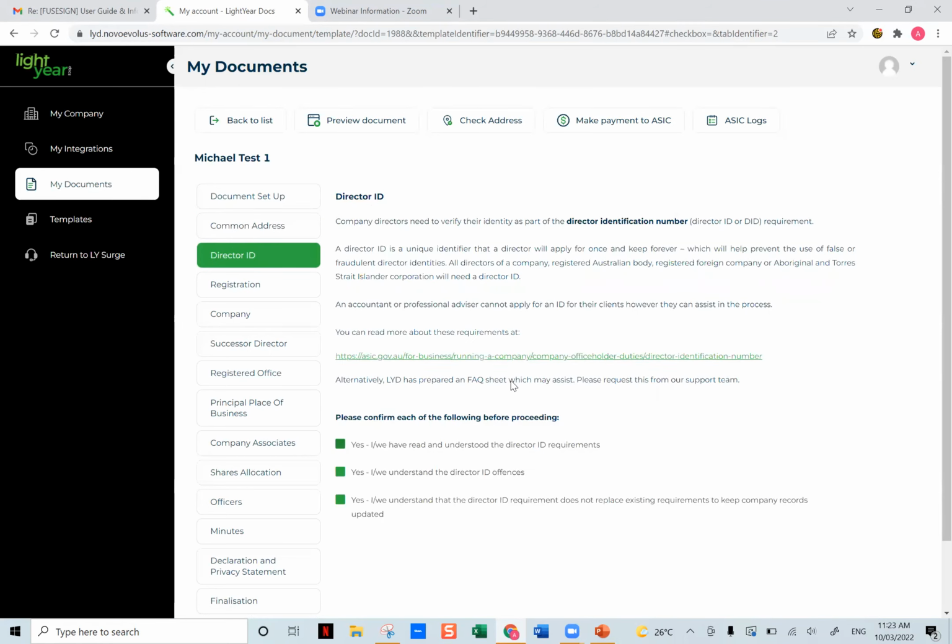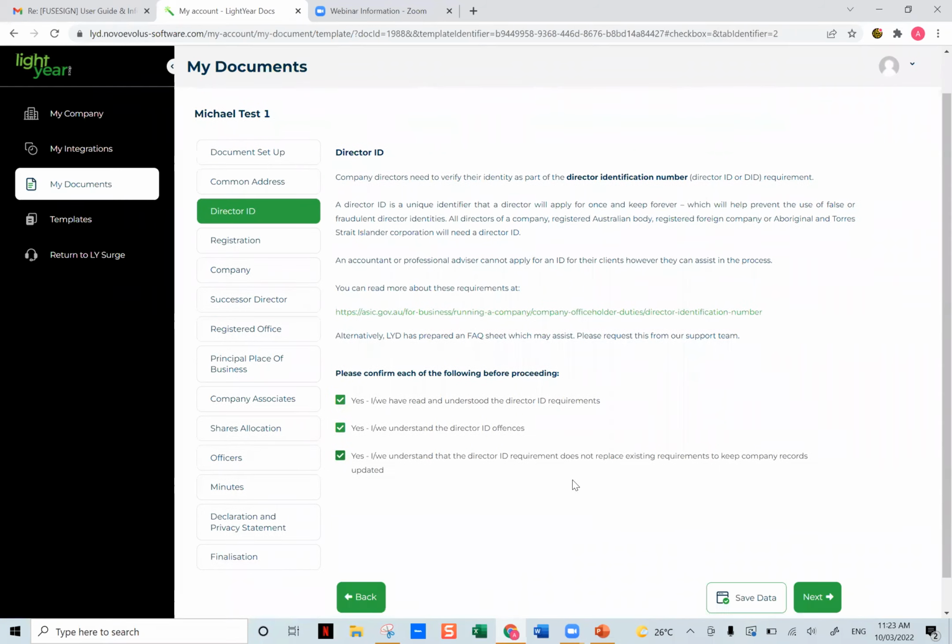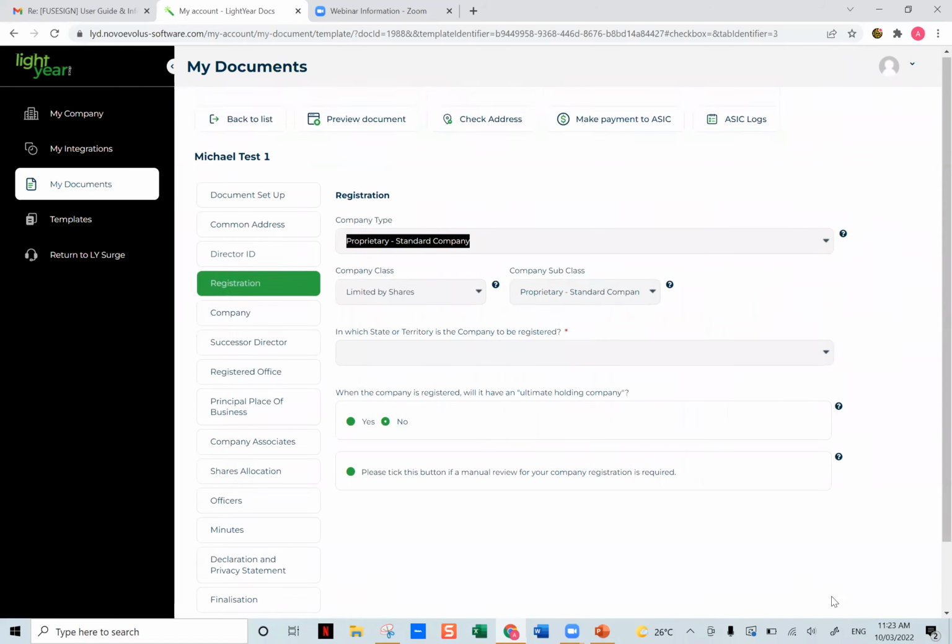Director ID, we all know about. We don't do anything with the director ID. We don't collect it or anything, but we do just require that you confirm that you've understood the requirements that have been set by ASIC. So there's a link there if you want to have a read, but we do just require you to tick those boxes. Throughout the interview, you can use the buttons down the side here, or you can use the next buttons and the back buttons along the bottom there as well.